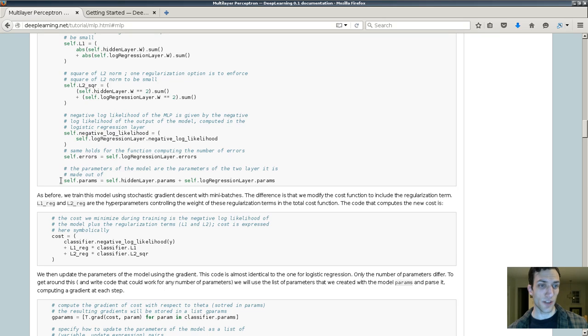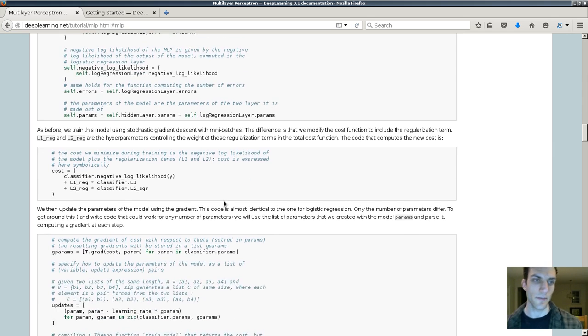And what are all of our parameters? Well, it's all the parameters on the hidden layer and all the parameters on the regression layer. If we had additional layers, then we would have more parameters here, and that's something I want to get at.